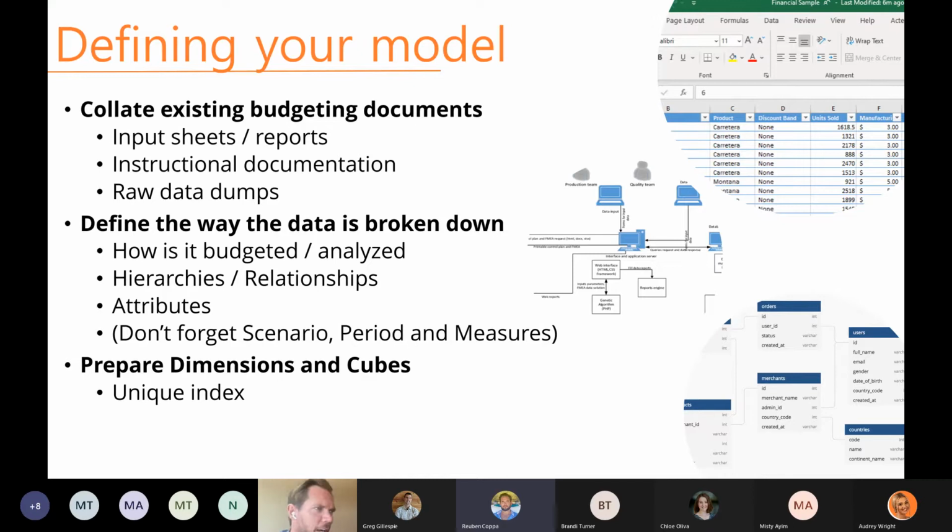And always remember, you should always have scenario. So again, at most basic actual budget, but realistically, forecast 1, forecast 2, an internal forecast. We normally get people's names as a forecast, which you should try and avoid, but scenario is important in that perspective, and you obviously have to have period, some way of breaking down your time.